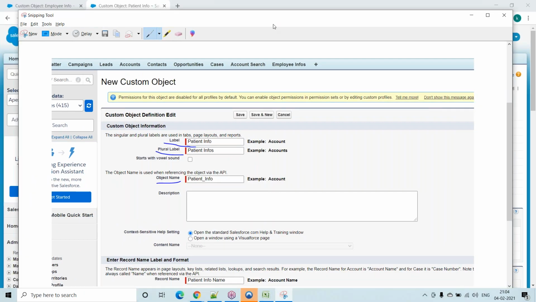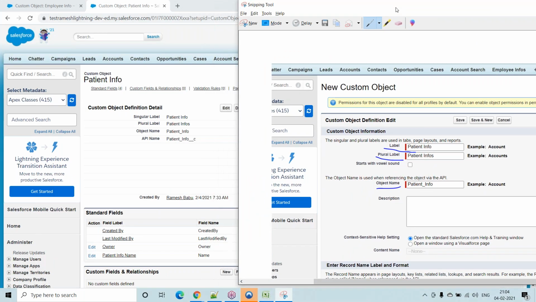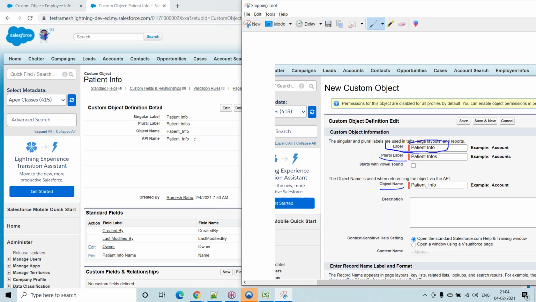Here you have to observe the details we provided while creating the object. The label is patient info, which means this is my table name. The system automatically takes the object name patient_info, and it automatically generates an API name, patient_info__c. C stands for custom. Every object has an API name in Salesforce that is generated by the system. Whenever we are writing programming, we will use only API names.